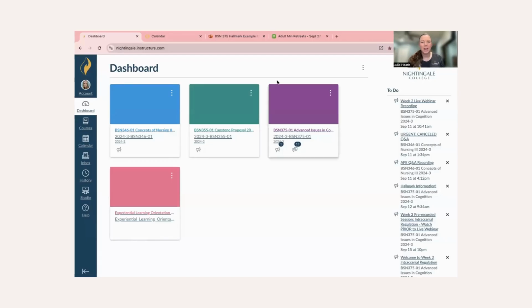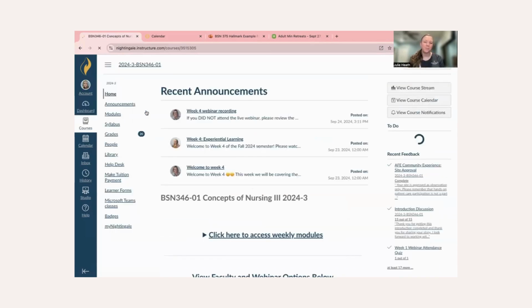As you can see, I am in the dashboard in Canvas. First things first, you want to click on your BSN main course. For example, you will not necessarily have OMS assignments in other courses. You will probably only have OMS assignments in your main BSN course, whichever one gets you to the next level. This one I'm in is 346, so I'm going to go ahead and click on that.